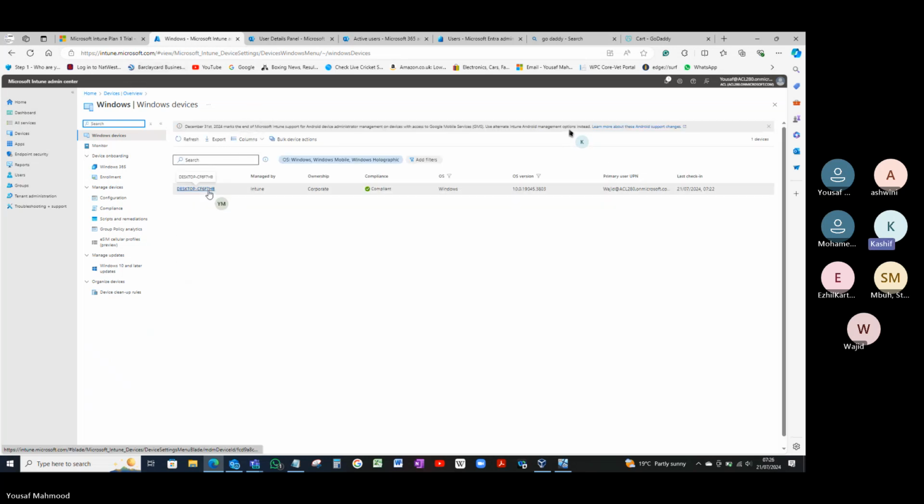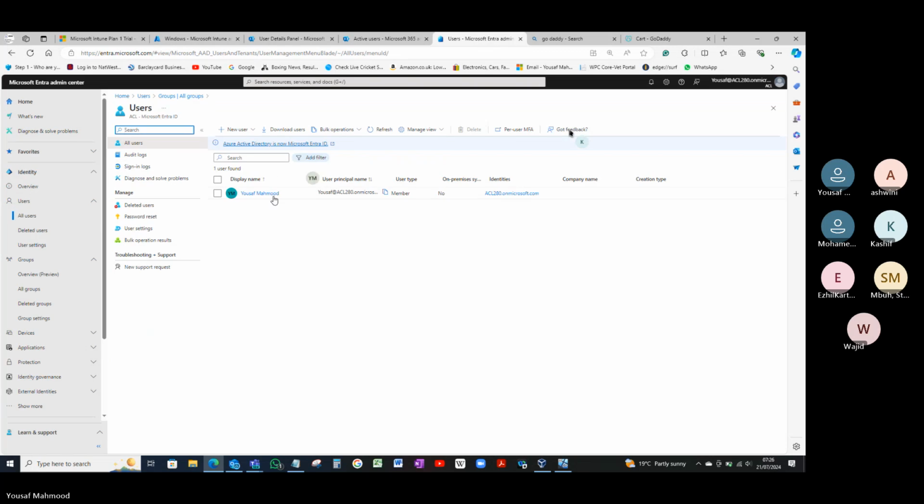Okay. So the device is now showing up. Let's go to the Intune portal. You will be able to see the device in the Intune portal as well. At the left hand side, click on devices.